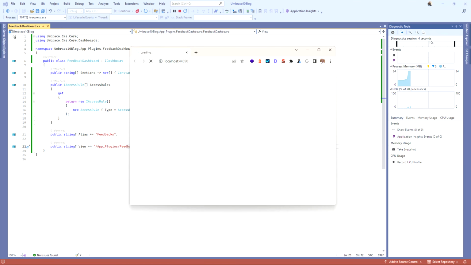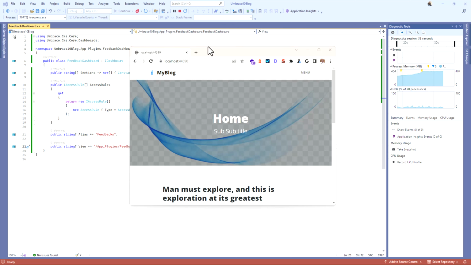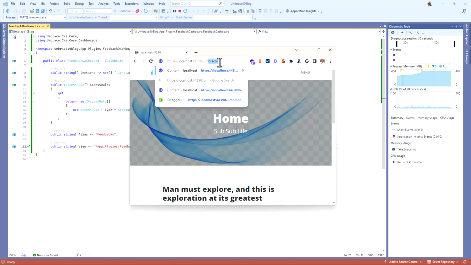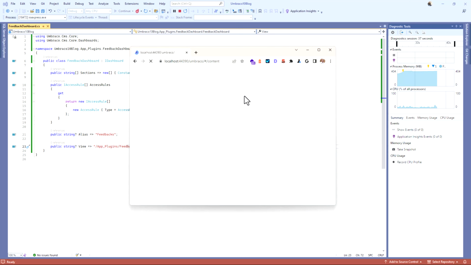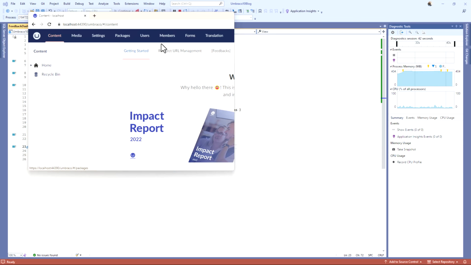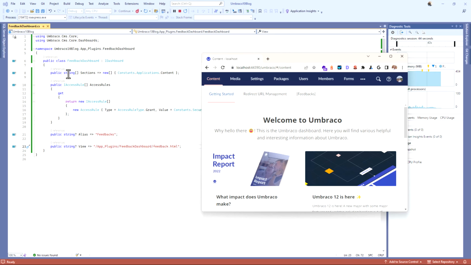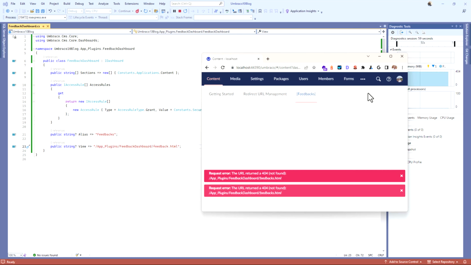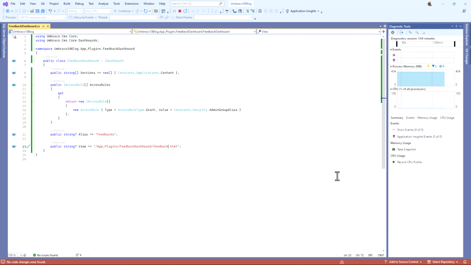So let's see how we can. Let's go to the back office and we should see something. Yeah, here we are. So as we said in the content, which is this one here, under the content, add a new tab called feedbacks and it will be between two brackets. We'll solve that now. And if I click on this one, it should render something called feedback HTML. It should be wrong because we have the S here.